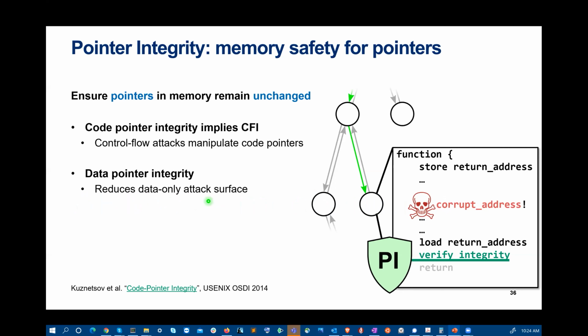So ARM pointer authentication, the motivation is essentially to try to achieve pointer integrity. Pointer integrity is like what the name says, it's a way to guarantee that pointers in memory remain unchanged, or rather the attacker may be able to exploit a memory vulnerability to change a pointer that's stored in memory, but pointer integrity would assure that we'll detect that. And if we can detect that, then we can take remedial action. So you can imagine how this can be used.